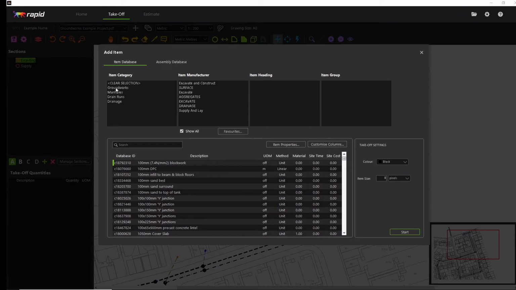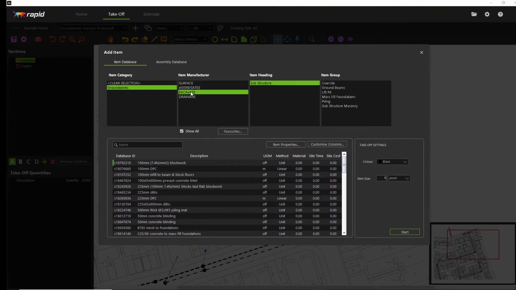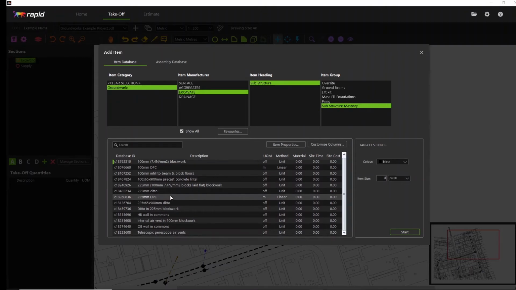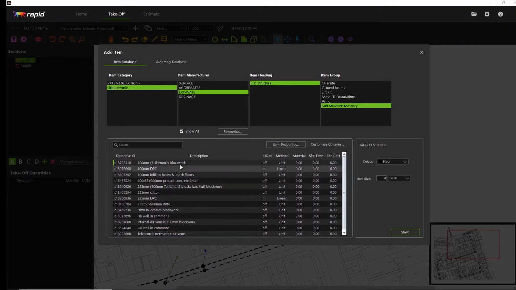All I have to do is select which category, and as you can see, we've sorted the items out into different categories, or manufacturers if you'd prefer to have it set up that way, with subheadings, and then finally the item groups, which hold the various different items within the different databases. Then for the items we've saved in the database, we can set what type of measuring we want, unit measure, linear, area, just as a couple of examples.